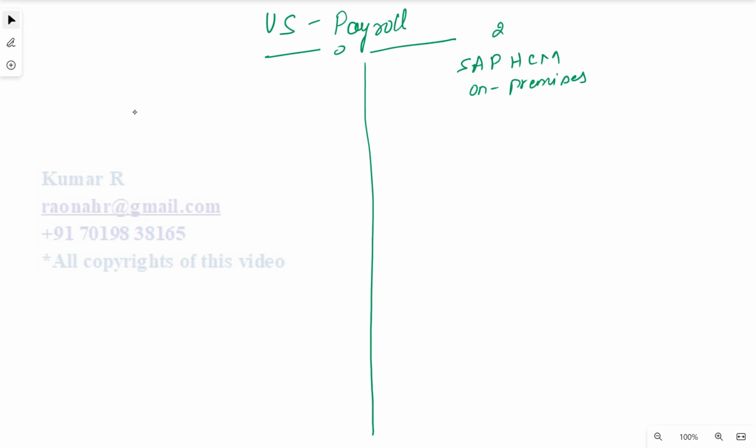As of now, coming to the other one, in the cloud we have something called ECP. ECP means Employee Central Payroll, and the other is on-premises. First I will discuss on-premises, then I will come back to ECP and show how the integration works between EC and ECP, and EC and on-premises.